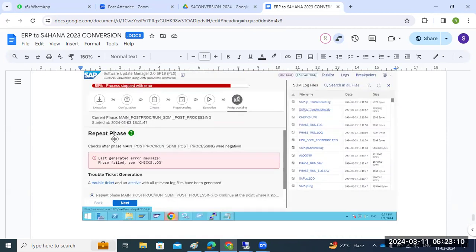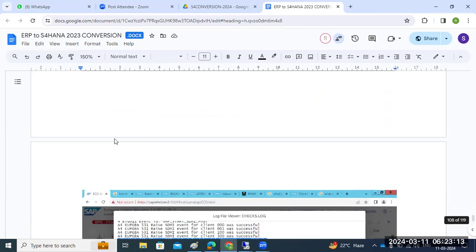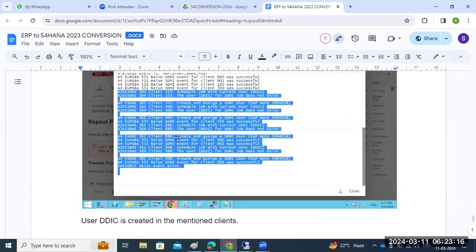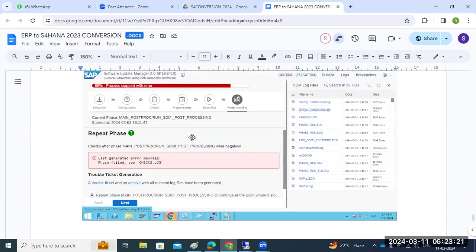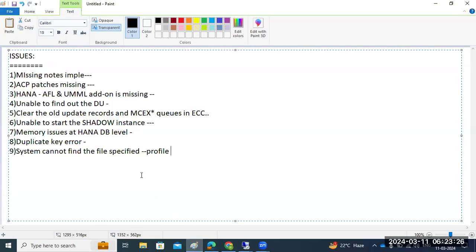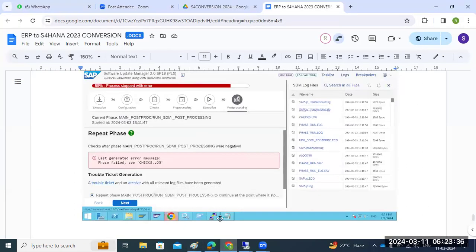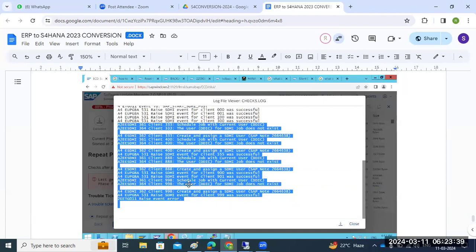In the downtime phases, there is a checks error. Then we repeated, okay, unsuccessful. There is an error actually here in the SDMI, in the post processing of the silent data migration. So there is a client, the DDIC user is not created here. As per the user, something is not there. So the SDMI user is not created, does not exist.